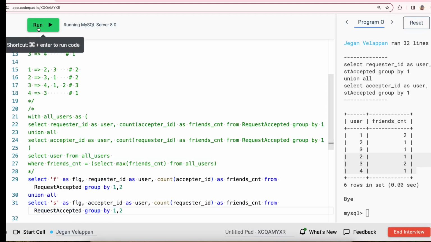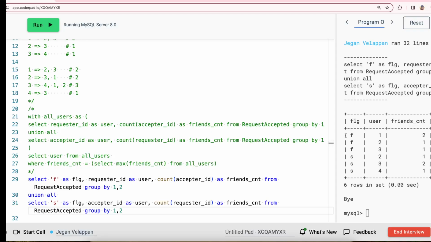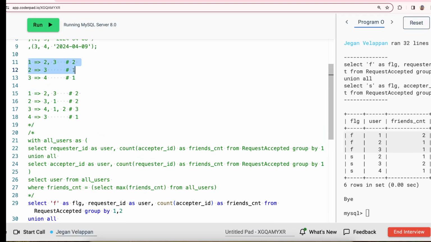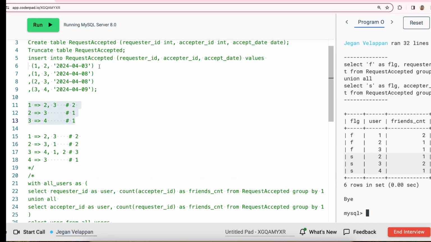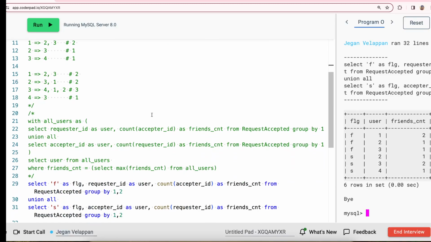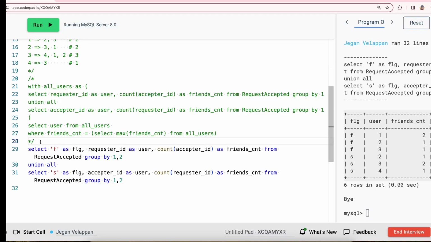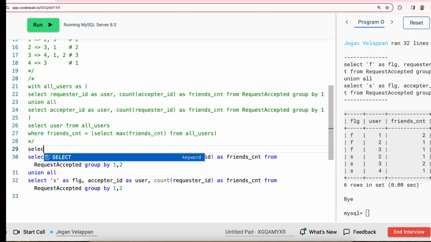So if I run this, the F is the first select statement, which got user 1, 2, and 3 and their friends count, right? So user 1, 2, and 3 and their friends count matches. The second one, user 2, 3, and 4 with the same friends. Like 2, we got 1 record, 3, we got 2 records, 4, we got 1 record, right? So that is what is showing up here. It's not aggregated at the user level. It's still standalone. So what we have to do, we have to bring a table on top of it.